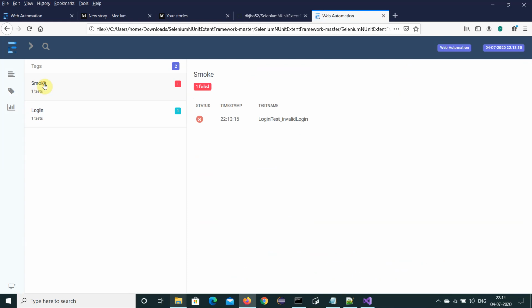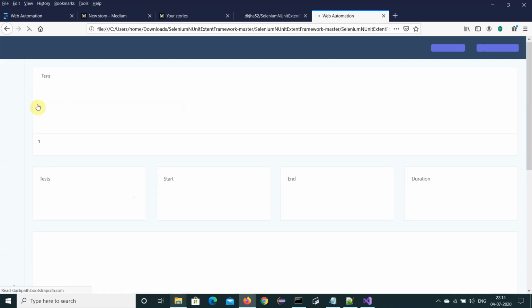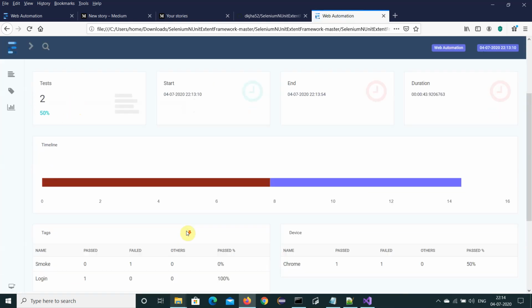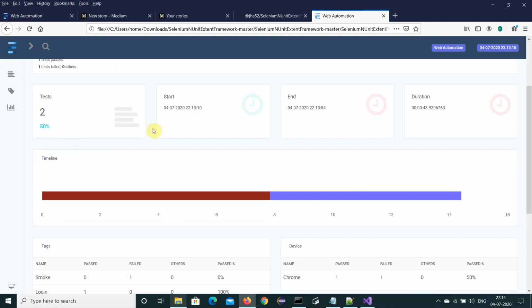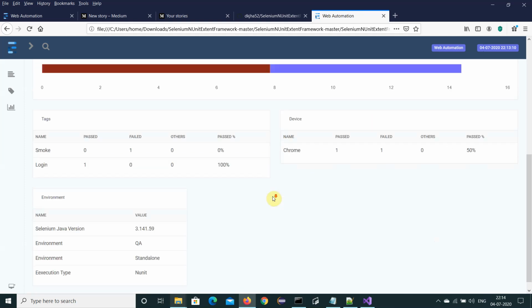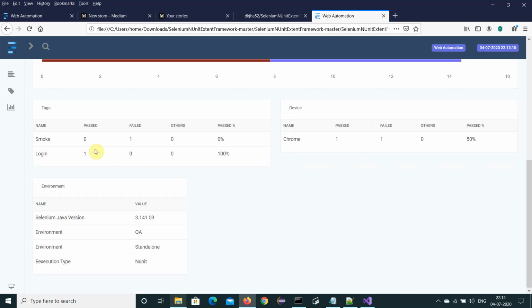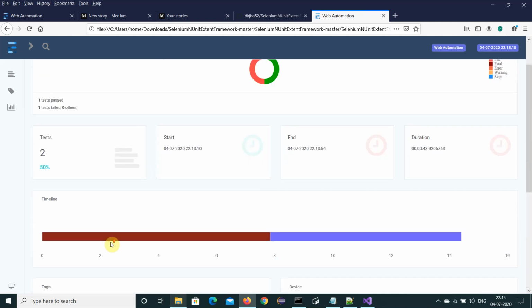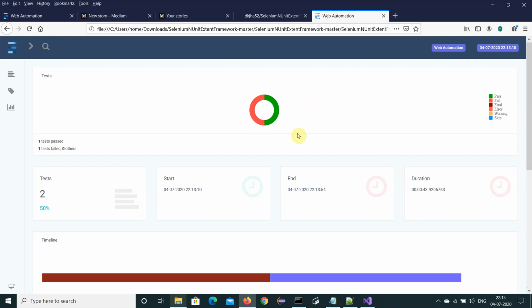Our second option is the tags view. In this sample script we have two tags, so that's why we are getting the details. And the third one is the dashboard. In the dashboard we are getting how many passed, how many failed, total duration, tag-wise, device-wise, and the environment details, which we can configure. So this is the report you are getting.